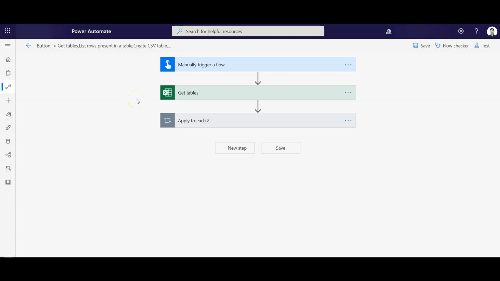In today's show, we are going to see how to create a Power Automate flow to read the tables from an Excel file, any number of tables, it's a generic flow, and to create those tables into a CSV file and then save that file into OneDrive or SharePoint location. So let's dig in and see how this can be done.